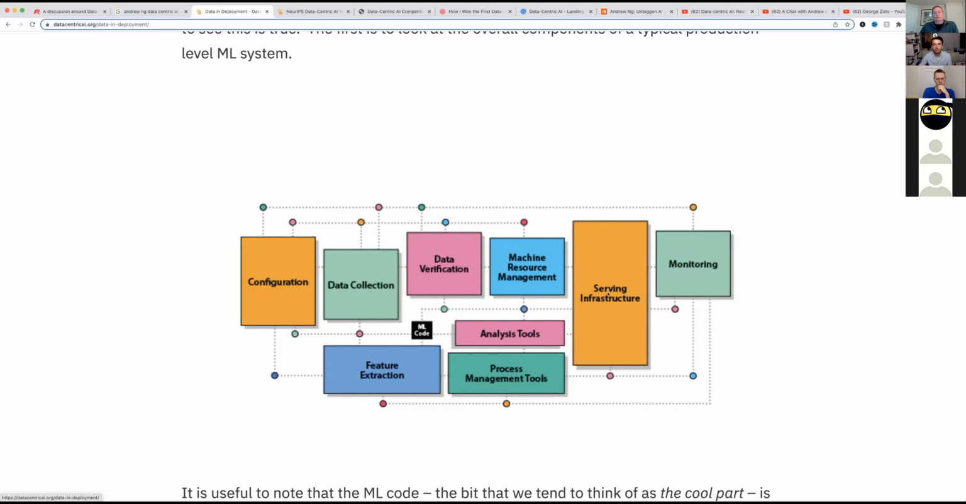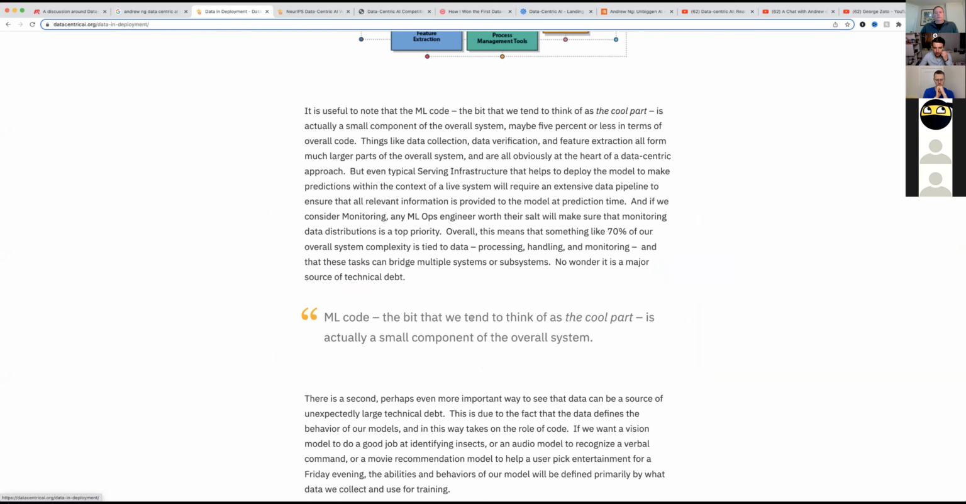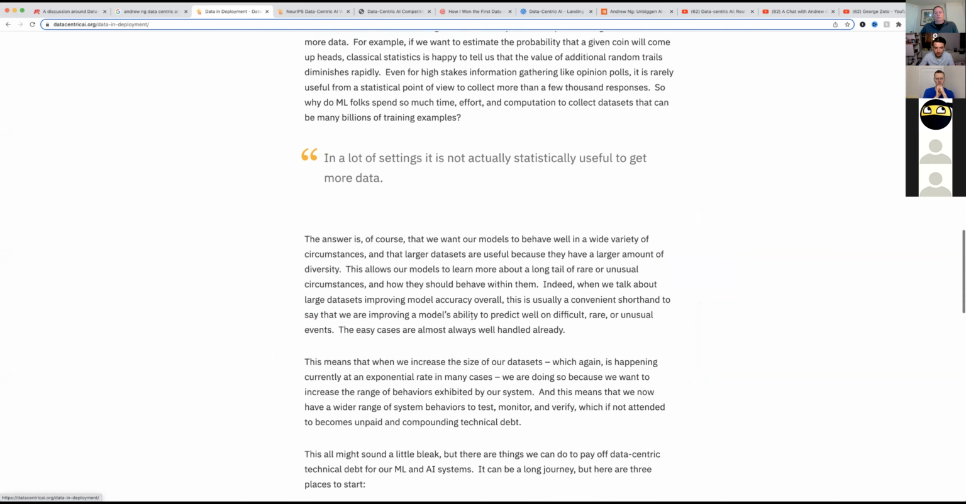How do you serve it? How do you expose it to the world through an API, or if you embed it somewhere? How do you monitor it in case there's a data shift or data distribution shift, or maybe something is off in any of these components? And you see the ML code is a very small part of this process. So this idea of technical debt was interesting here.